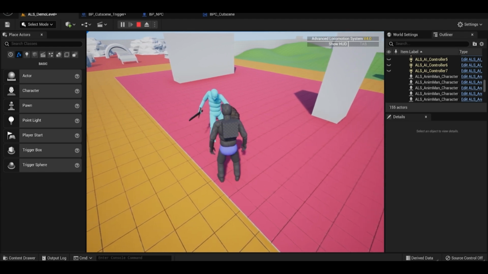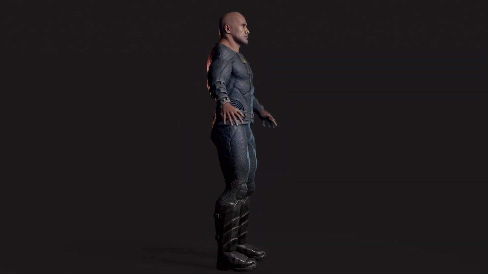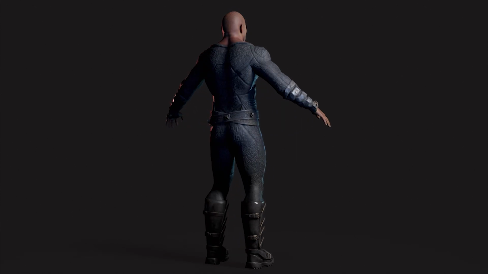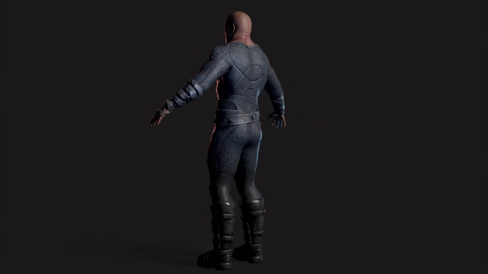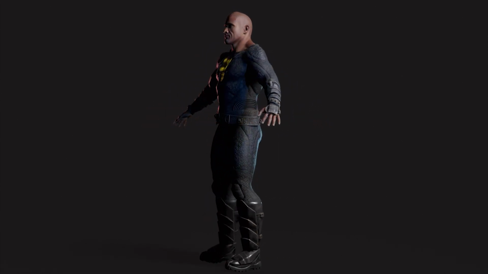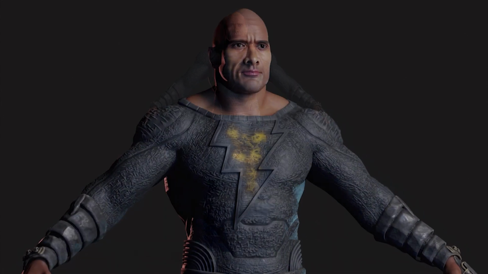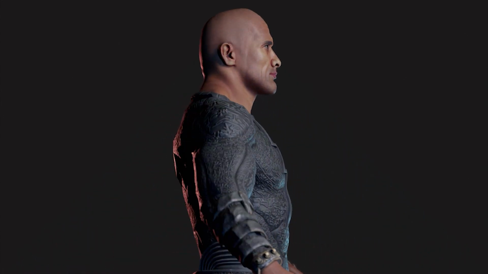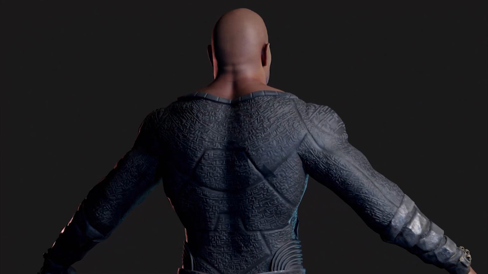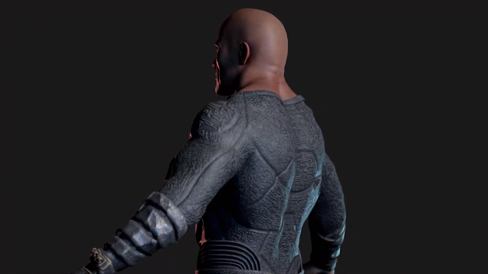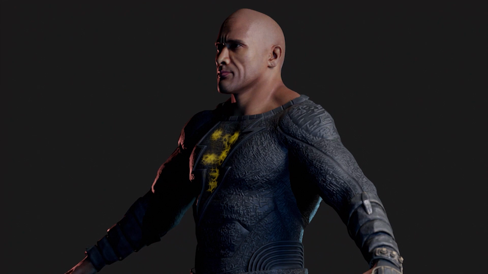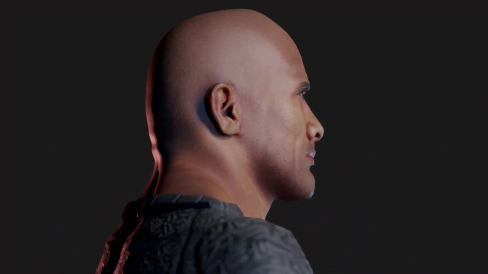Finally, and although it has nothing to do with my game, but it's still related to game dev, I wanted to show you my last 3D character. The character is a likeness inspired by The Rock in his role as Black Adam. I modeled and sculpted him in Blender and textured him in Substance Painter. The character is under 80,000 polygons and game ready.